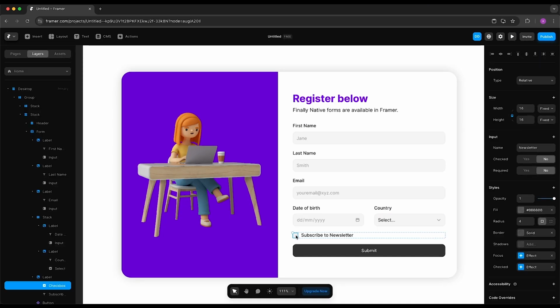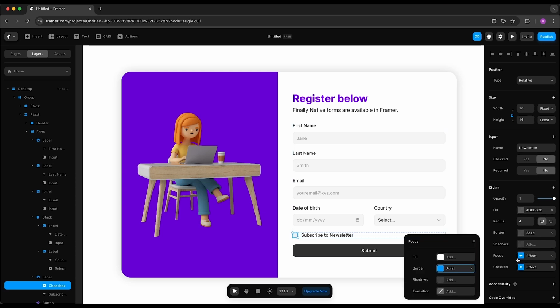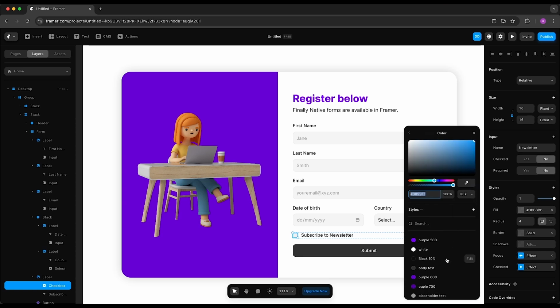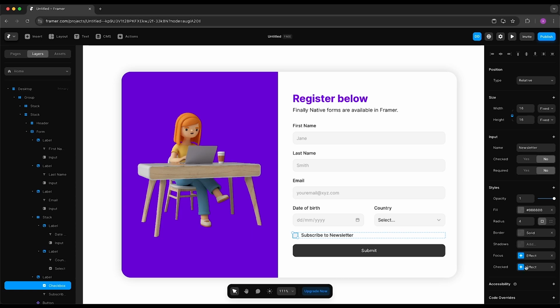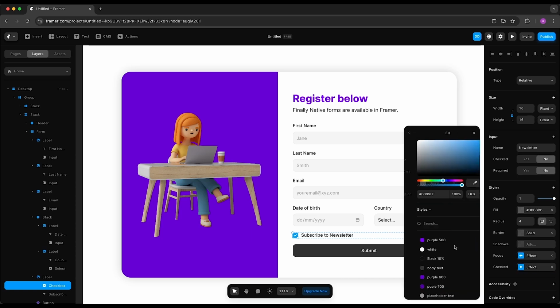Now let's modify this blue color for the checkbox. I want it to match the color theme. So let's select this, go into the focus options, change the color to purple, just like this. Similarly, you can go into the checked option and set the fill to our purple color as well.